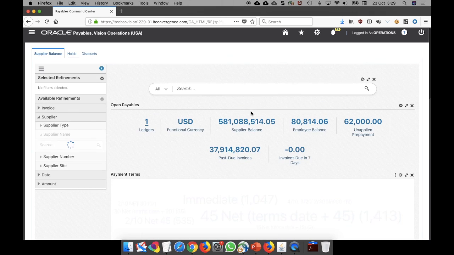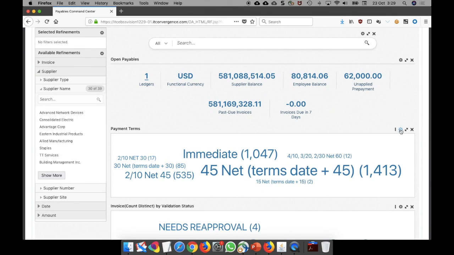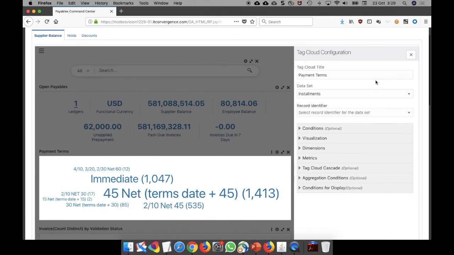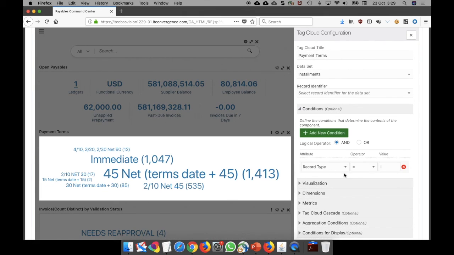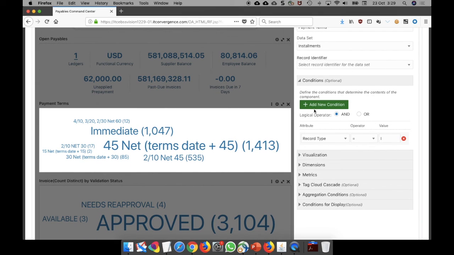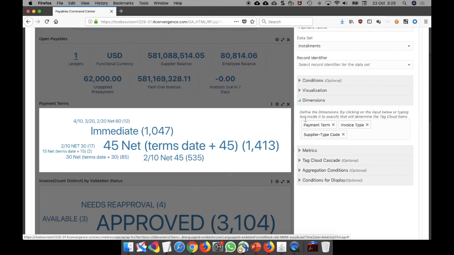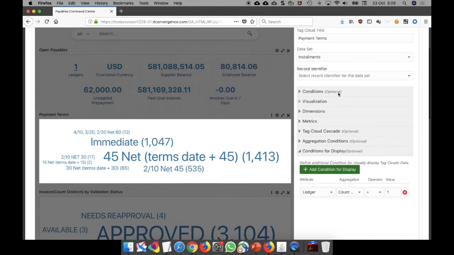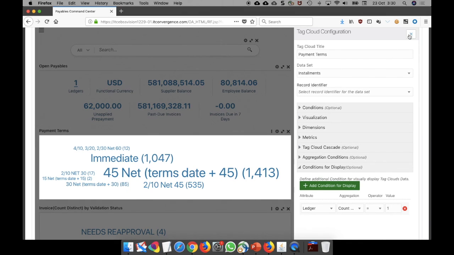on ECC. Now, as I mentioned, I'm going to click here to show you the configuration for this particular one. This is a TAG Cloud configuration. What is the data set that I'm selecting? And here are the different conditions. The record type is Y, the dimensions that are going to be selected, and the condition for the display. It says show me this when ledger is equal 1. So I'm choosing information from one ledger. I can have multi-organization access control, so I can see data from multiple operating units if needed. But this is how you can tailor this.